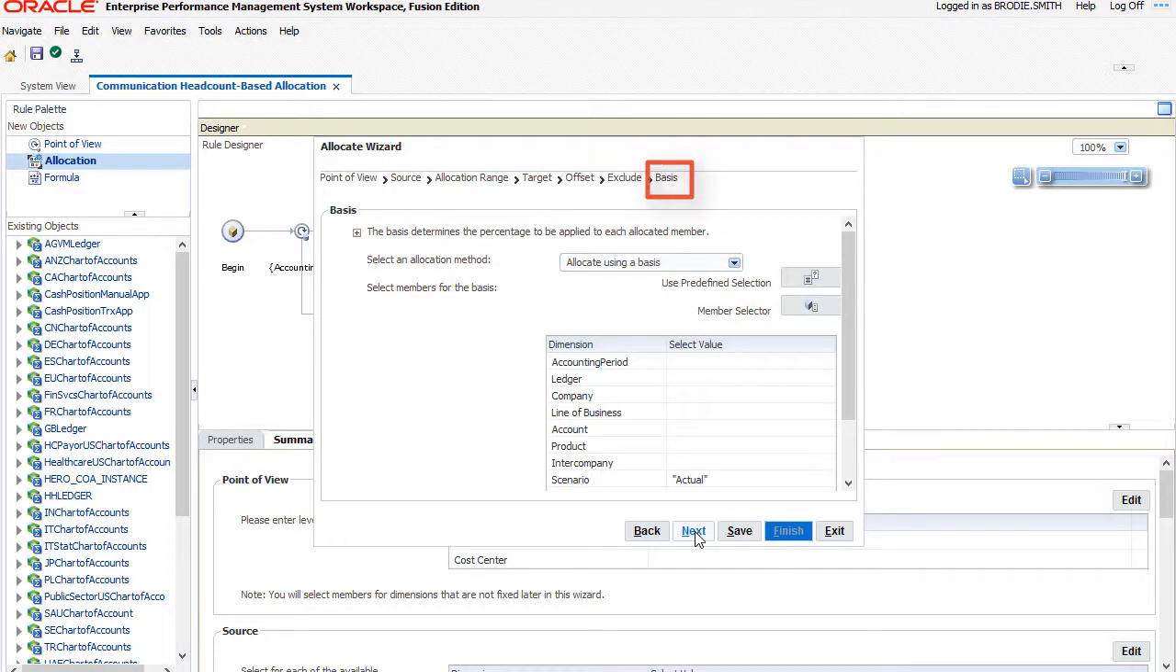This step is critical. The basis determines the ratio in which the source needs to be allocated to each member of the allocation range. The basis could be distributing the cost evenly, or you can select specific statistical or account balances for a particular period as the basis. In our use case, we need to allocate the communication cost based on head count. The ratio is going to be calculated by dividing a cost center's head count by the total head count.